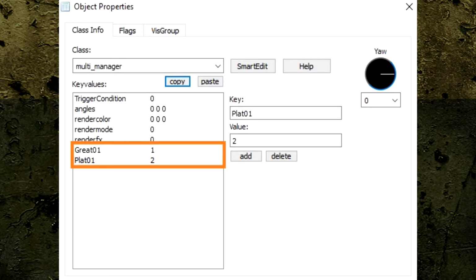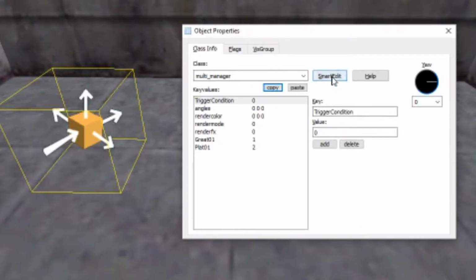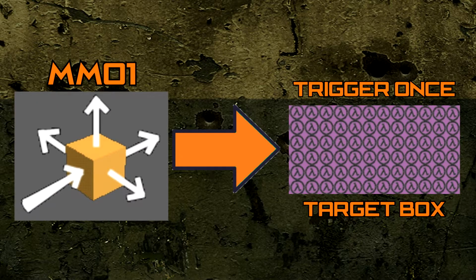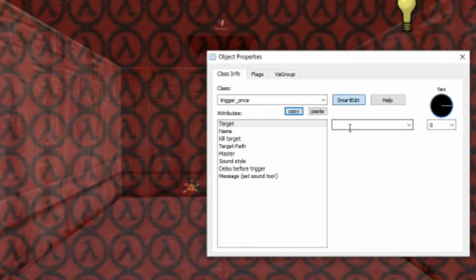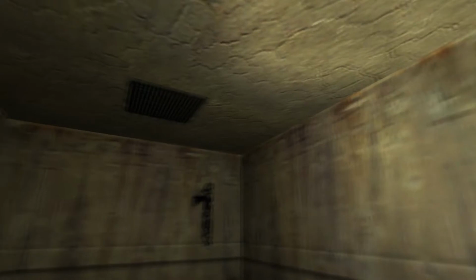There we go. Now that our entities are placed into the multi-manager, all we gotta do is name the multi-manager for our trigger once's target box. Click the Smart Edit button to go back to the Simple menu and change its name to MM01. Now all we need to do is place the multi-manager's name, MM01, into the Trigger Once's target box. That should be it, and let's try it out in game. Great.